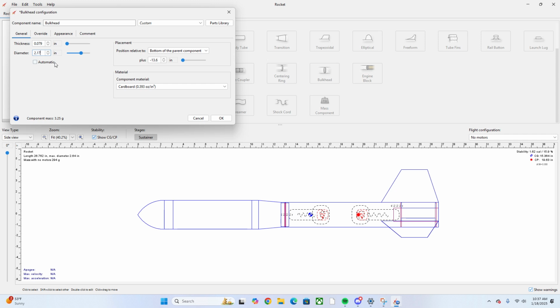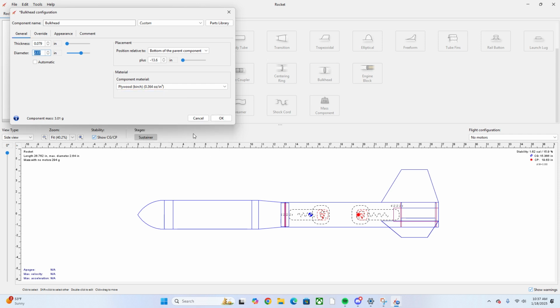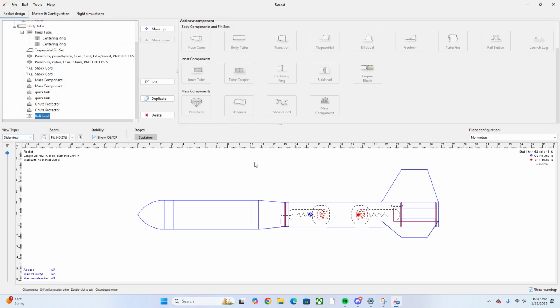Doesn't matter too much. Material, we are going to change to whole eye wood. So now we have another bulkhead. Make sure your thickness is where you want it. We use 1/8 inch wood. There we go. So now we have a bulkhead.